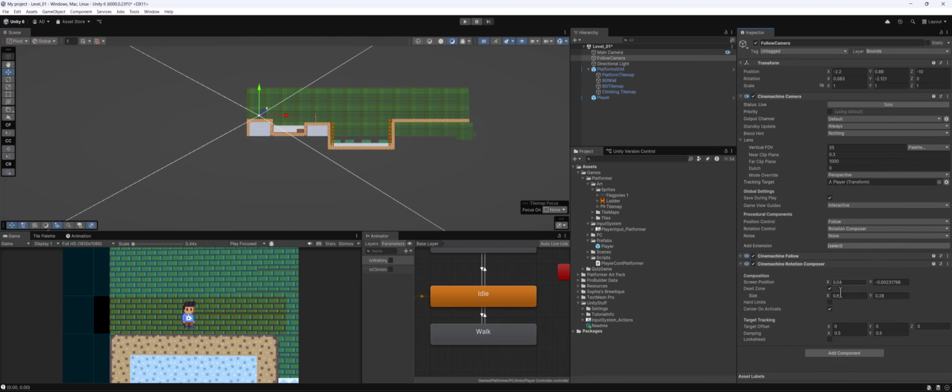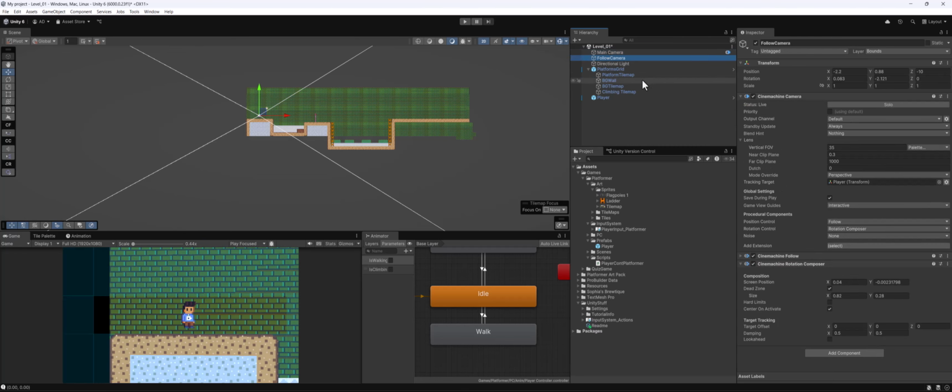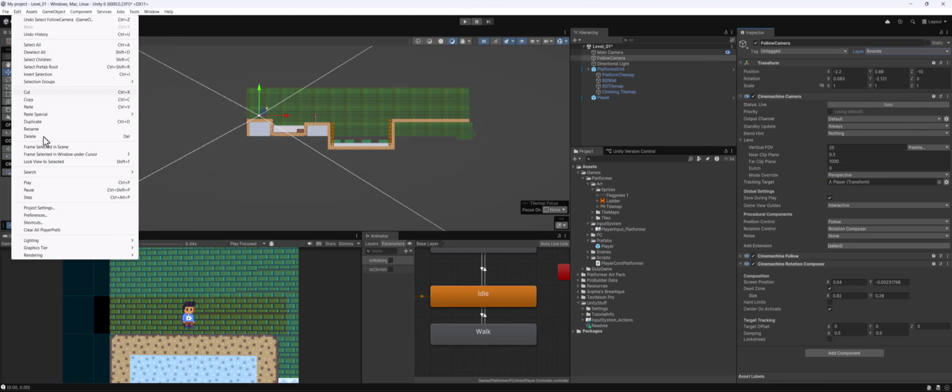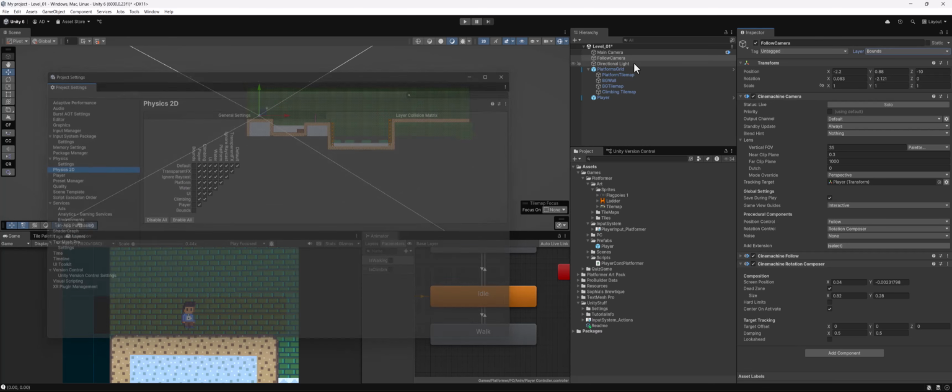So I'm going to remove this component here. And on my main camera, you can see I have follow camera set as my Cinemachine brain. So I'm going to go ahead and select that. I want to make sure this is marked as bounds, right? Because remember, if we go to edit project settings here, in our physics 2D layer collision, we want to make sure it's not colliding with anything.